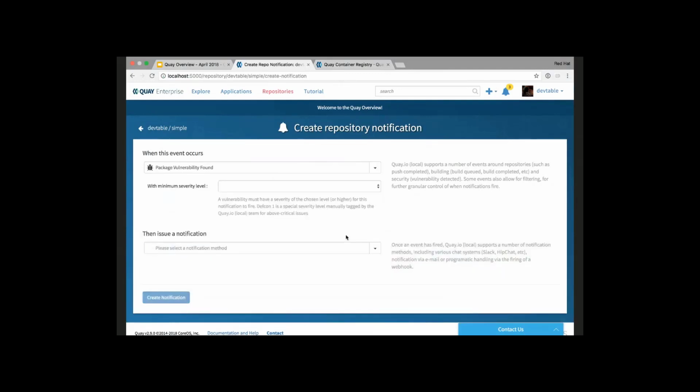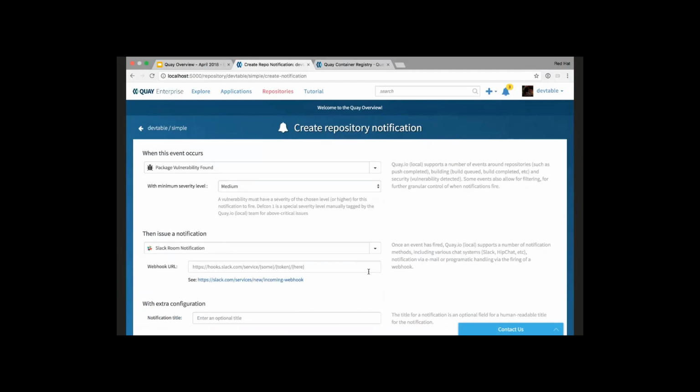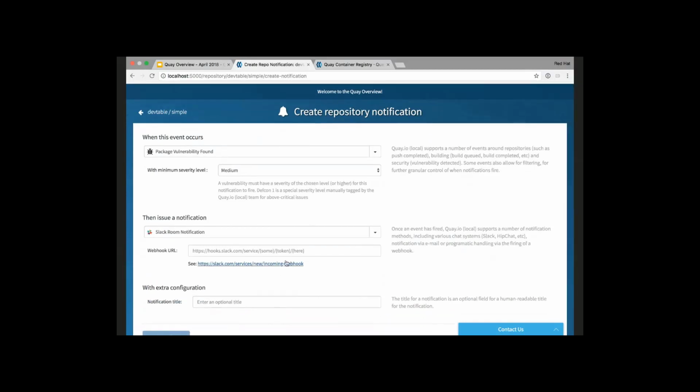So I choose that. And then I choose a minimum severity level. So let's say I choose medium. So now anytime there's a new vulnerability discovered in an image in this repository that has a medium severity or higher, I will be notified. And I can actually choose, say, to be notified by Slack. And then you can choose to put your room in.